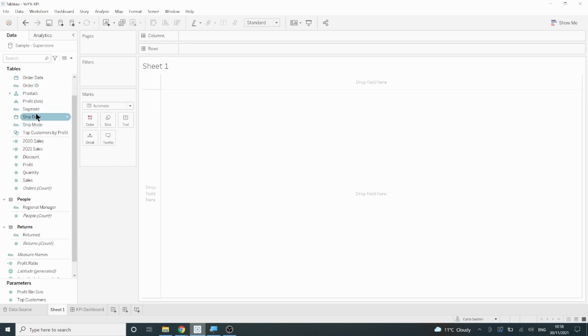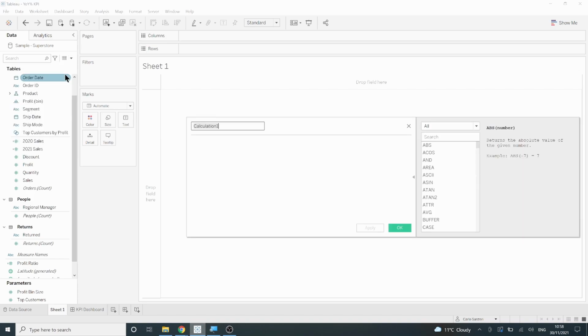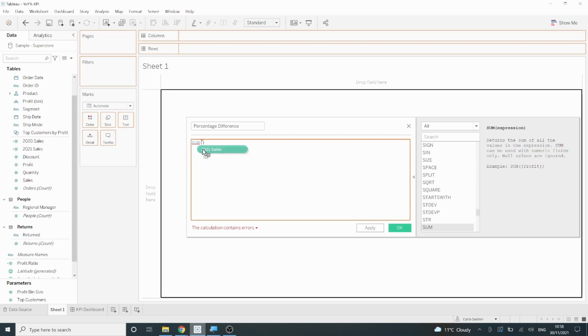We need to create a calculated field to compare the two and give us the percentage difference. So let's go up to our data pane, to our drop down menu on the top right, and then click create calculated field. We then want to call this percentage difference. Now what we want to do here is the sum of our 2021 sales. Now I like to do this by taking the calculated field from the data pane and dragging it into my calculated field box.